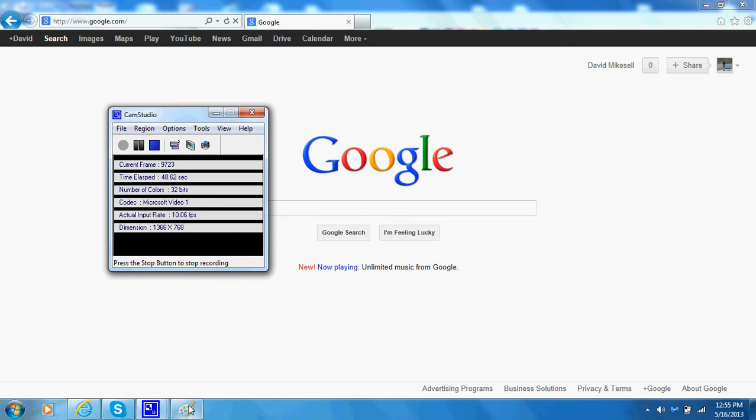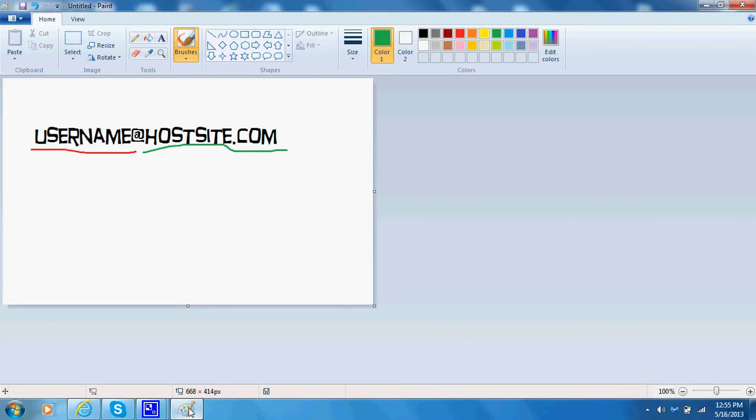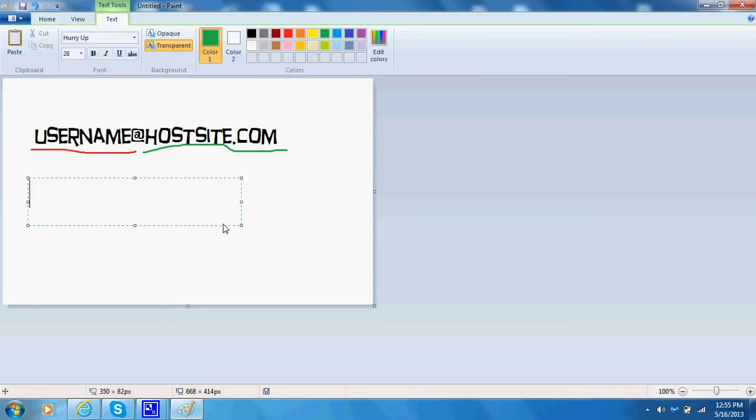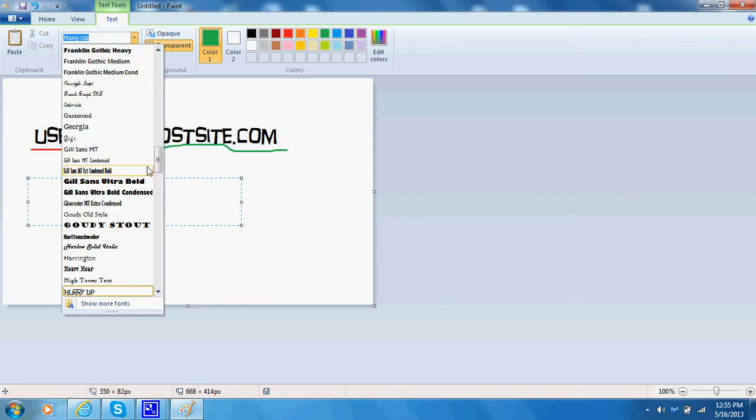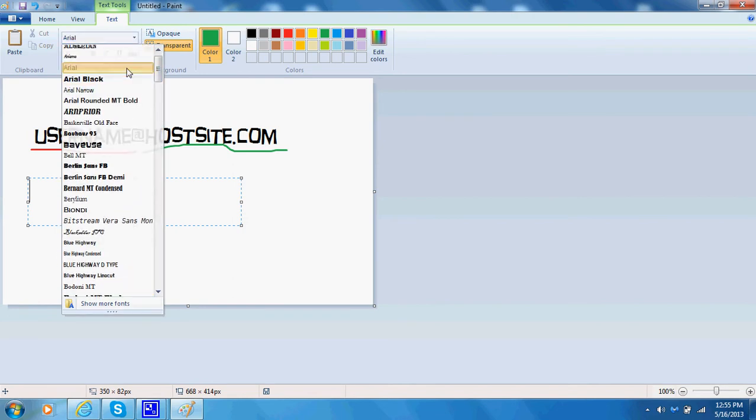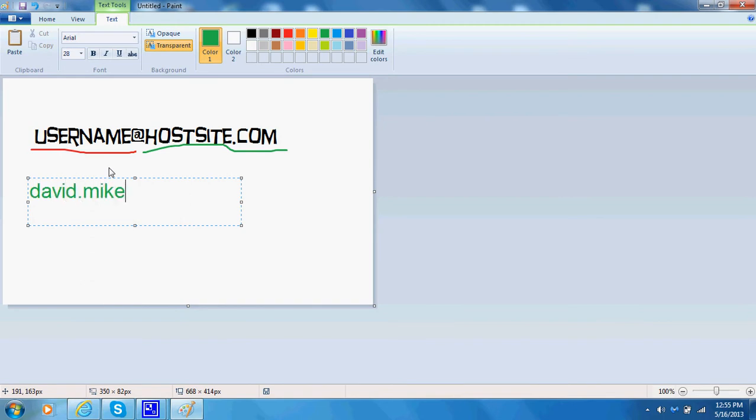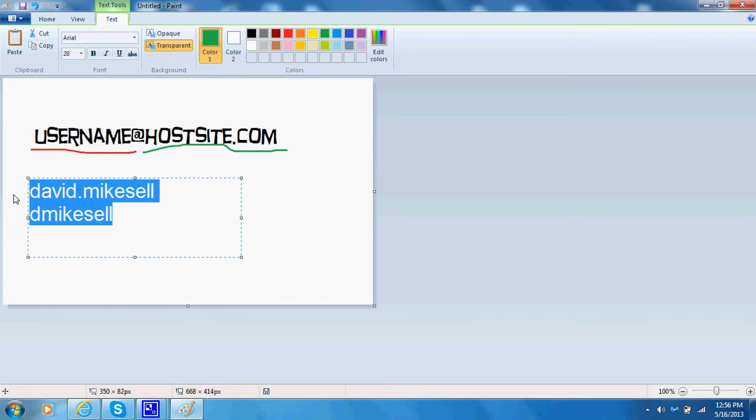First off, I'm going to go over just basically the structure of an email address. You've seen these before. I'm just going to break it down here. It's always going to be the username. Professionally speaking, it is best to have something like your first initial, last name. I'm going to change my font from Hurry Up to Arial. Something like David.Mikesell, D.Mikesell, something that's your initials. That is probably the most appropriate thing to have for your username.